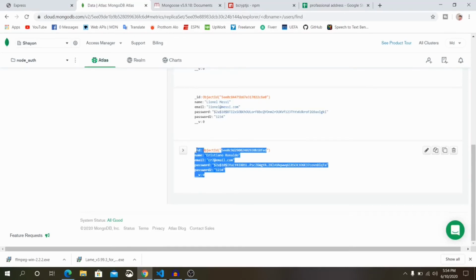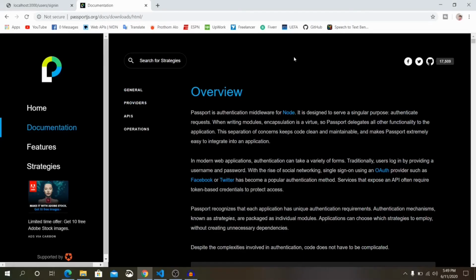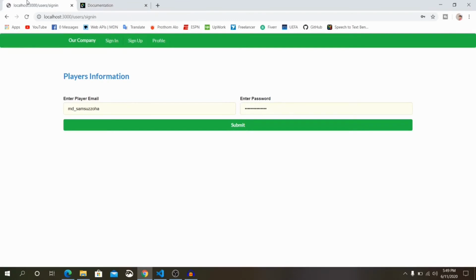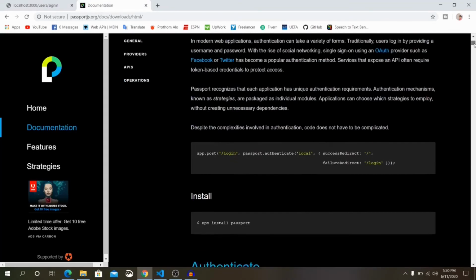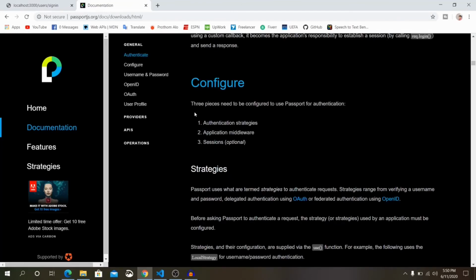Now the next step is to sign in. Here it comes, the most complex and most interesting part of this tutorial, that is login. Here we are going to use PassportJS to authenticate our user. Okay, let's go to the PassportJS official website. From here these are the three processes: authentication strategy, application middleware, and sessions.